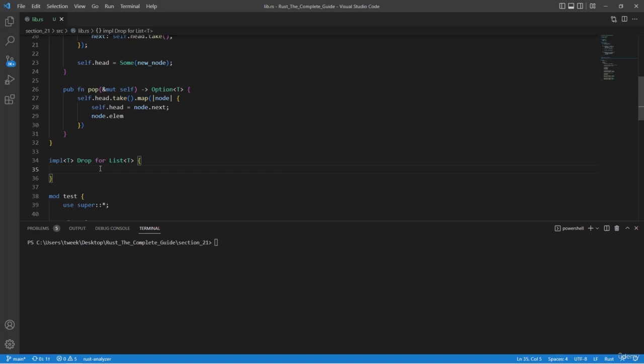So what we need to do is an iterative drop to avoid using the recursive drop. For us to do that, we're going to need to implement the drop method. And here we will say let mut link equal to self.head.take(). So take the head. And then while let Some(mut boxed_node) is going to equal our link.